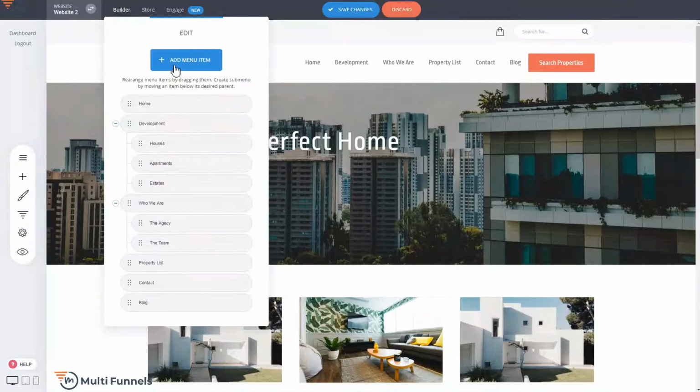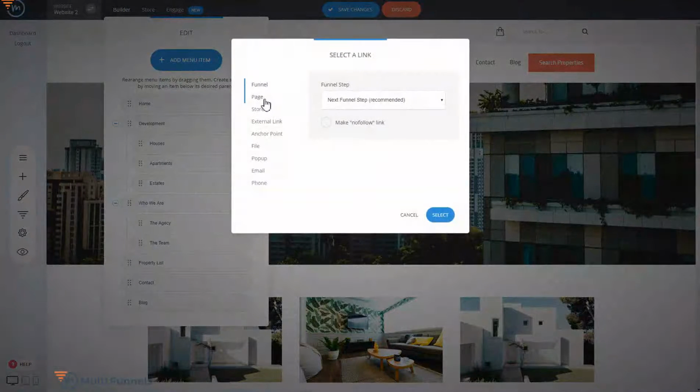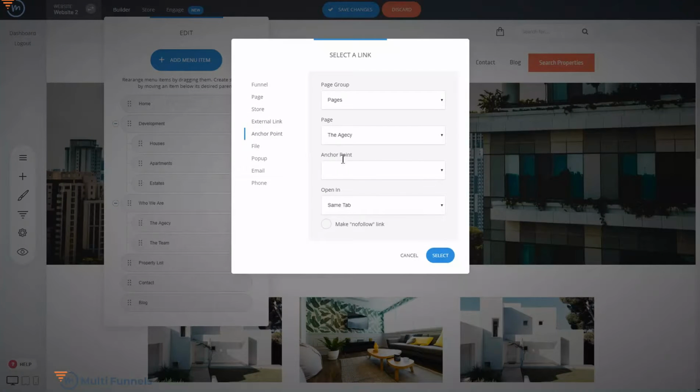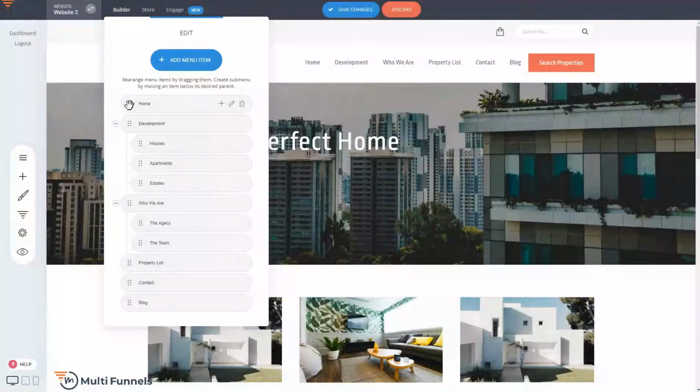As you can see, you can add a new menu item, and you can select if it's a page, if it's a store product, if it's an anchor point linking to a specific place on the page, if it is a pop-up, or an email or a phone, whatever it is, you can add that inside your menu. If you want to add a submenu, it is very simple. As you can see, these two elements have submenus. But how to do that?